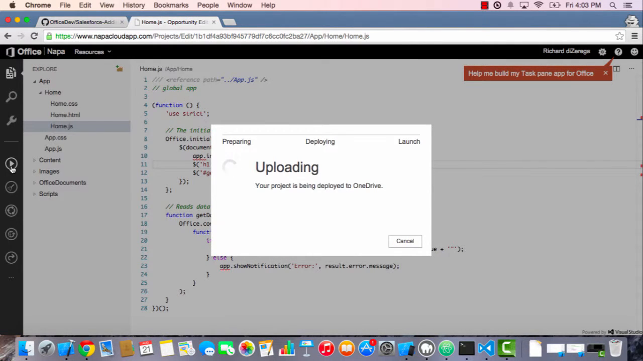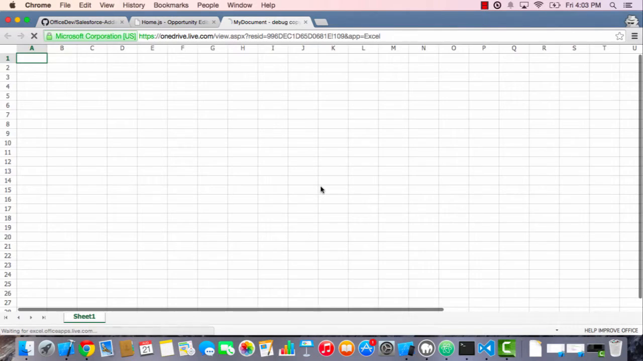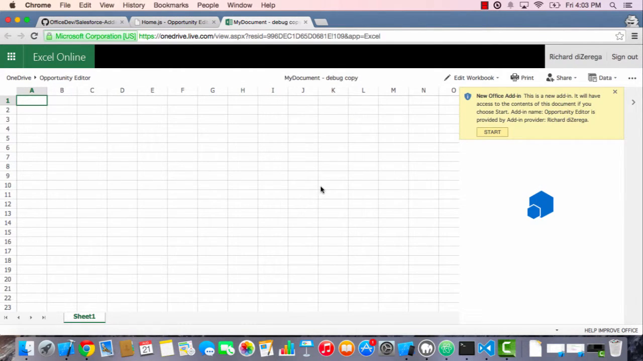So at this point it's actually uploading a file to my OneDrive, which is a place where you can store files that you get as a Microsoft account holder. And you can see that in this case it tried to launch it in a pop-up, and my browser blocked that pop-up. So I'm just going to click this button here to launch my app in a new window. So here it goes. It's launching Excel Online.